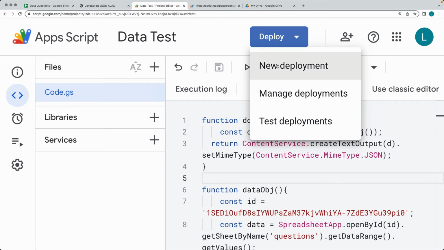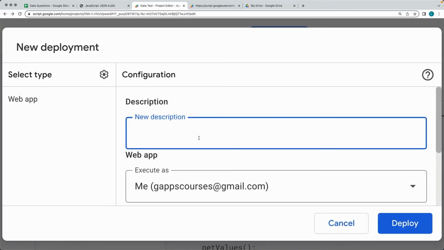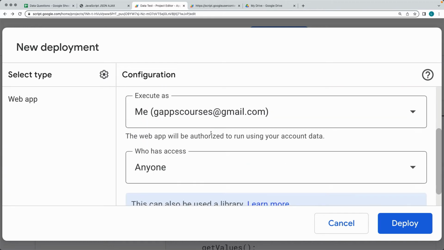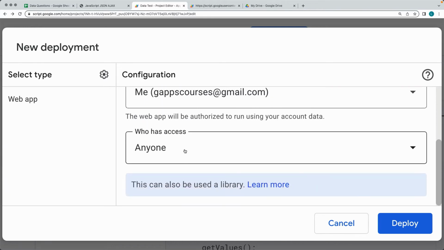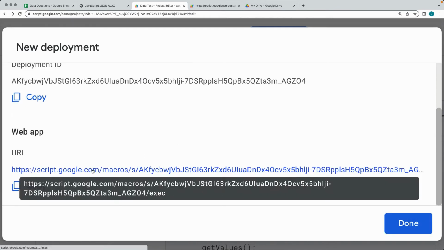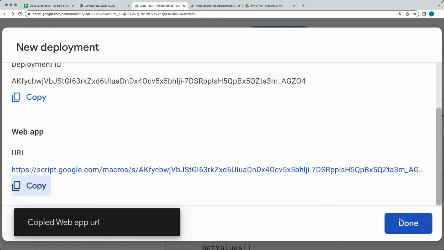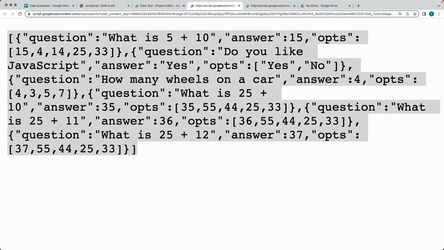So go under deploy, new deployment. I'm going to enter a description, object, JSON, execute the app as me, who has access, so anyone, and we'll click the deploy button, and that's going to create the endpoint. Let's copy that, and we're going to need that within the JavaScript code in the next lesson, and try it out and see what we've got as a result.